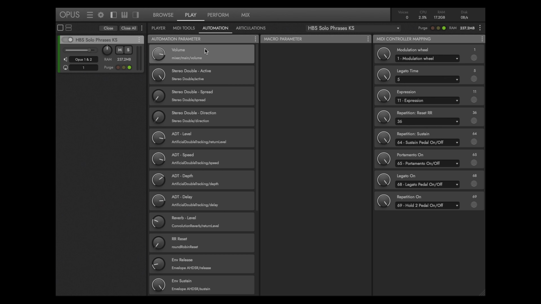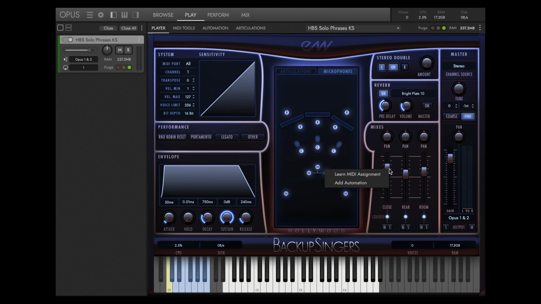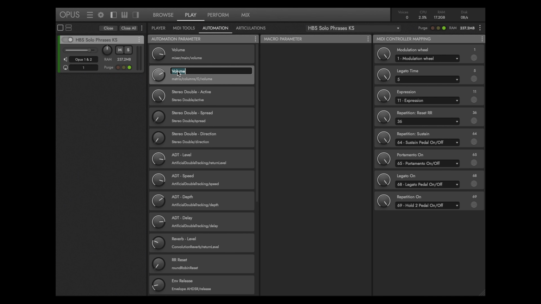If you don't see a parameter that you want to automate, go to the player window and right-click on a knob, slider, or button and select Add Automation. This option only appears if a parameter can be automated. You can then rename it however you want to.